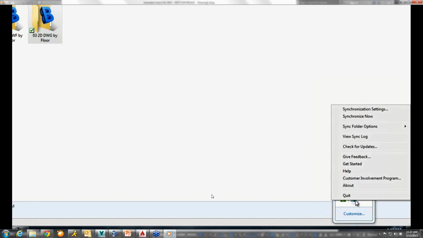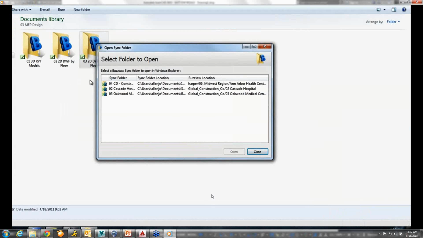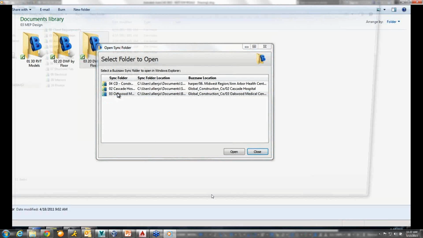Next, let's take a look at the other menu where I can remove a synchronization, update my login information, or get a quick view of my sync folders and navigate directly to those folders on my local system.